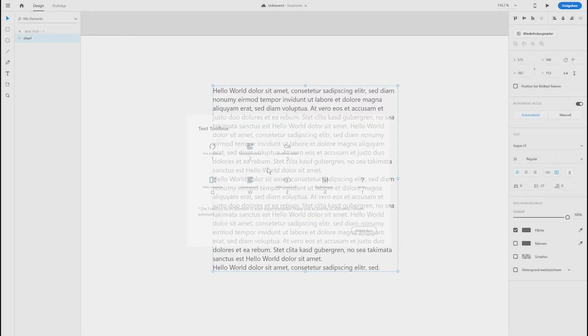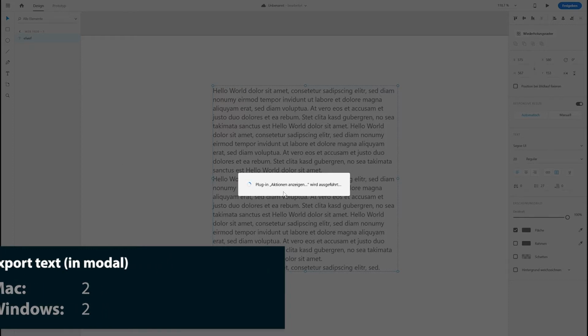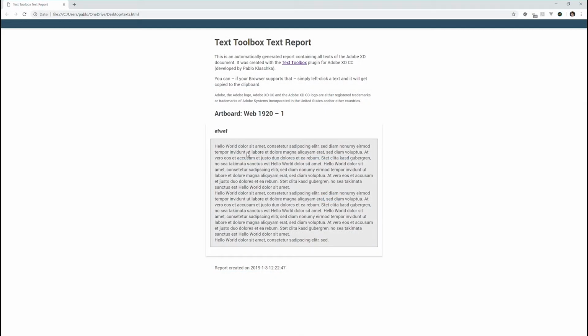Upon clicking Export Text or pressing 2 inside the Text Toolbox command dialog, you'll get asked where you wish to save the HTML file. After it's finished, you can open it in every regular web browser and see all the texts. Also, you can easily copy texts to the clipboard by clicking them.